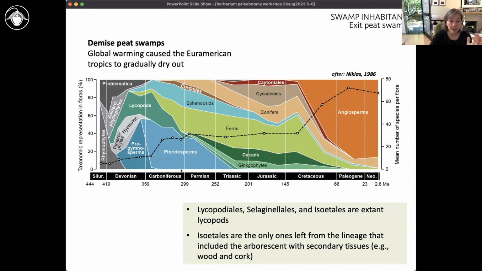Then by the Permian, the planet starts to warm up and the spore-producing plants, like the lycopods, start to peter out. And it's almost as if they disappear. It's this dark green line that continues, but you don't find a lot of them in the floras anymore. So in this diagram, it looks as if they disappear, but they actually don't. Lycopodium, Selaginella, and Isoetes are extant lycopods. And one of my favorite plants is Isoetes.